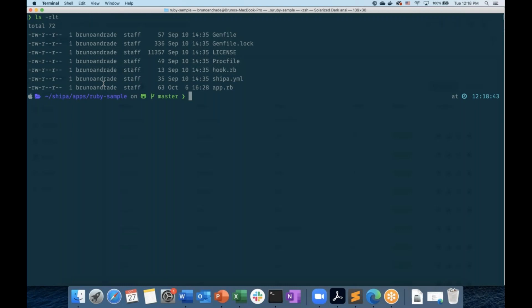So I have my application here. So how do I get this over to Shippa? Basically, there are a couple of ways. You can do that directly from your CLI, as well as from your CI pipeline, which I'm going to show in a minute.